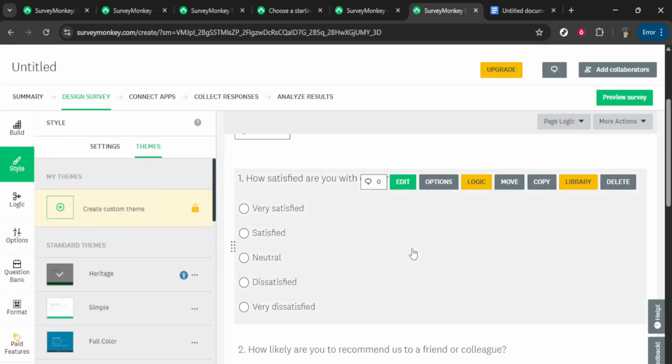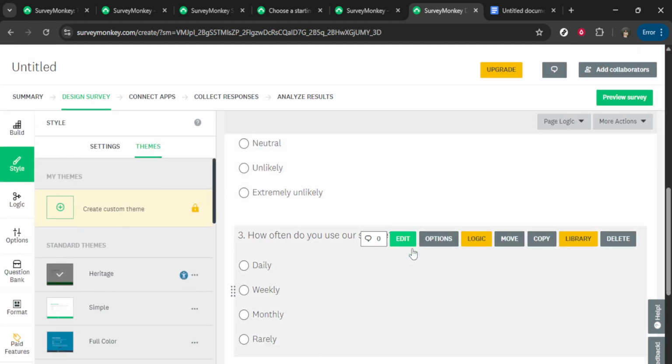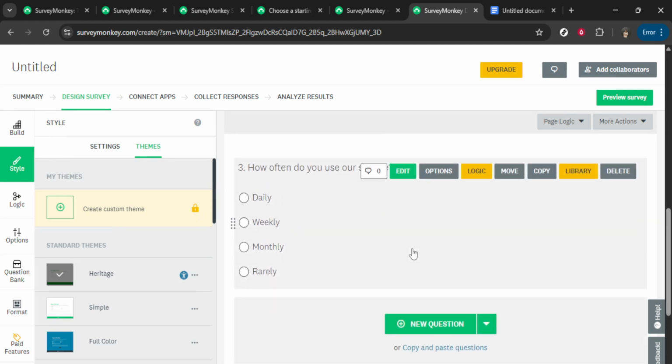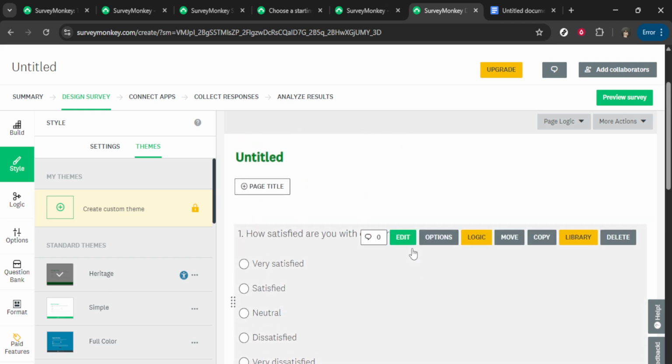By following these steps, you should be able to efficiently copy and paste your questions into SurveyMonkey, saving you significant time and hassle. Thanks for joining me today, and I hope this guide has been helpful in streamlining your survey creation process. Happy surveying!